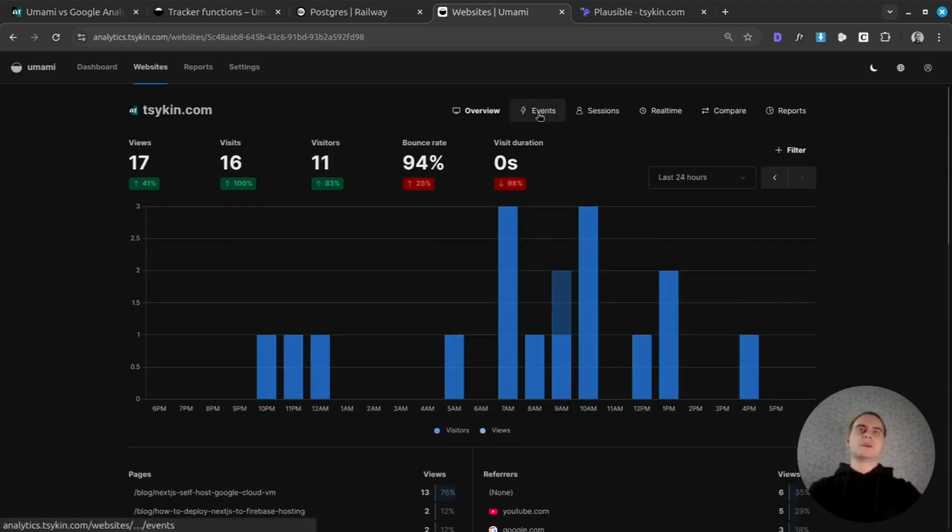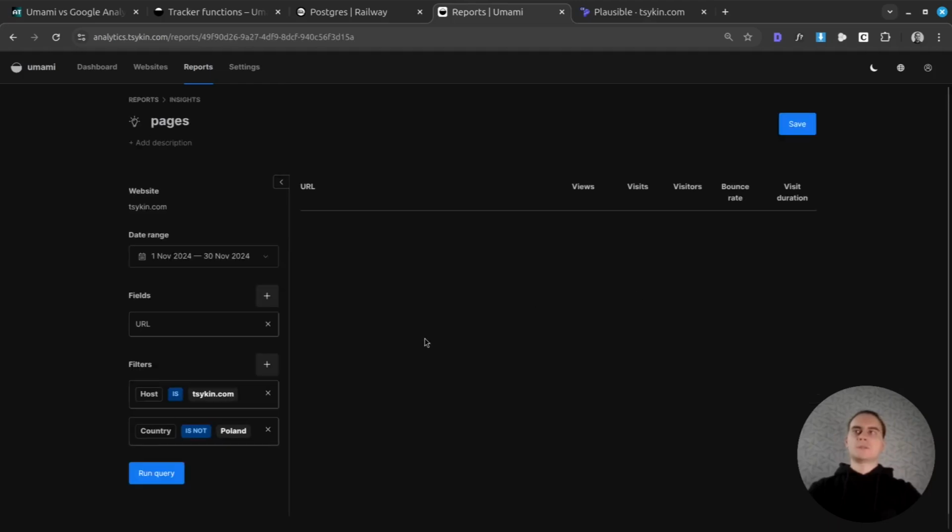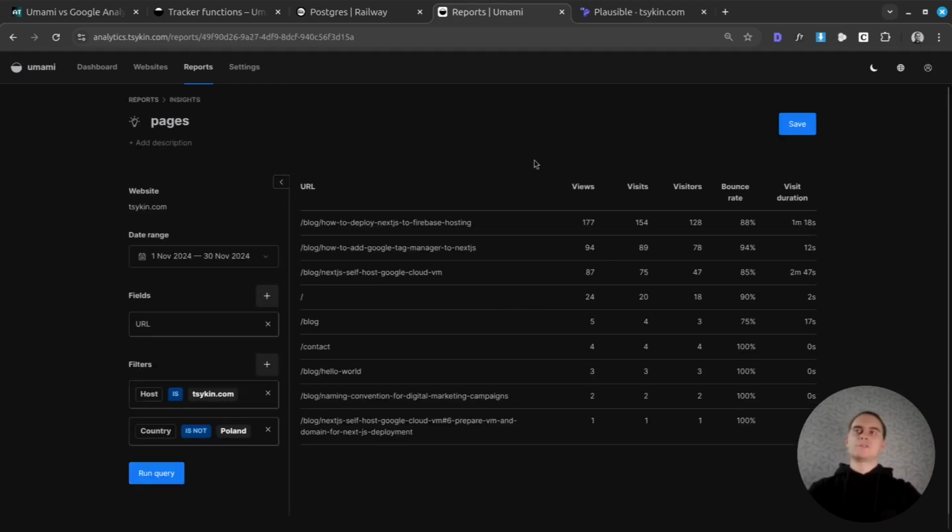Also, you can see the custom events that you have added, sessions, real-time dashboard. You can compare different time periods to each other, and you can create custom reports, which not all the tools that I'm going to be showing you right now actually have. So let me just quickly show you. So for example, I have created the pages report, which I can choose the date range for. I can add some fields, I can add filters, and this is what I get after this.